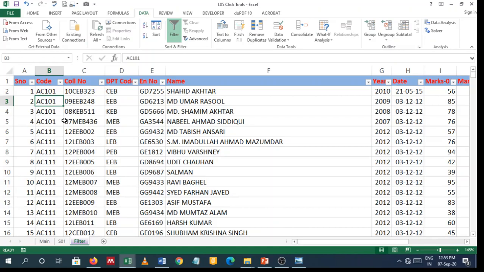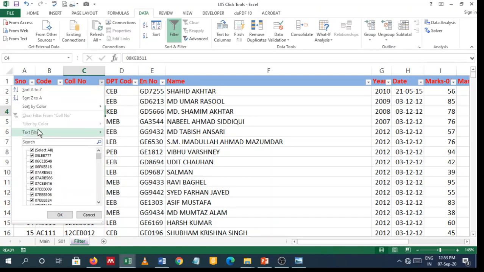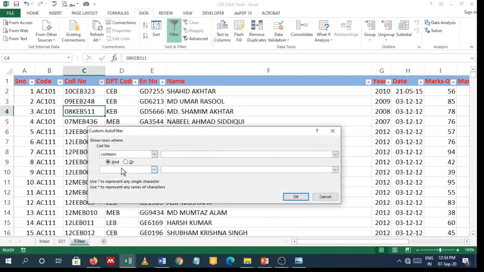Let us take an example of these options with the help of column C. In column C, you see that you can have CEB 10, CEB 09, EEB. If you click here and go to the text filter, what I need to filter out, basically, is all the students having KEB. So how can you do it? You cannot simply select by these options, because all of these have 06 and 07. But you have to use the text filter options, where you can click Contains. If you click there, a new window will open where you can write KEB.